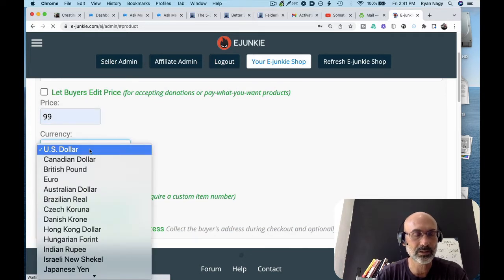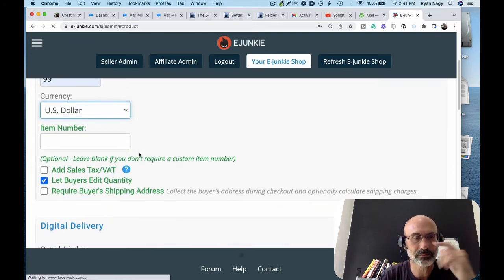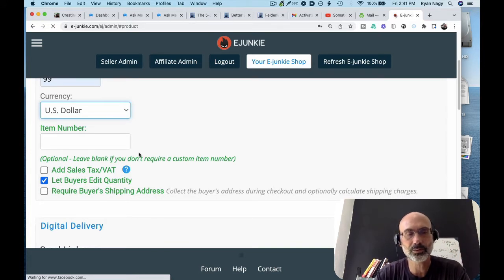You can see here if you're using Canadian dollars, British pound, if your PayPal account is from Australia or other countries, you can change that. Although I found it can be very useful to just charge in US dollars. That's what I do. Click this add sales tax VAT if you need to. I won't go into that right now.